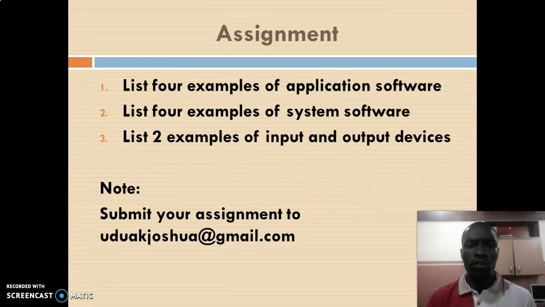Now, I quickly want to leave you with this assignment, which I expect you to do. I want to plead with you to do your very best. Once you're done with the assignment, you're going to type it, with your phone or a system as it were, and send it to my email. We're also going to use this to learn how to communicate via mail. So assignment number 1: list 4 examples of application software, list 4 examples of system software, and list 2 examples of input and output devices. And my email remains joshua@gmail.com.